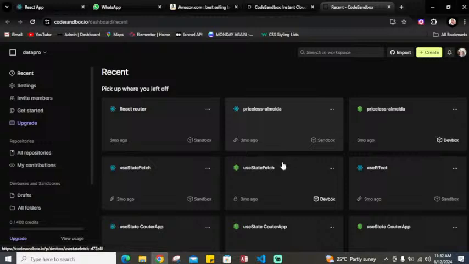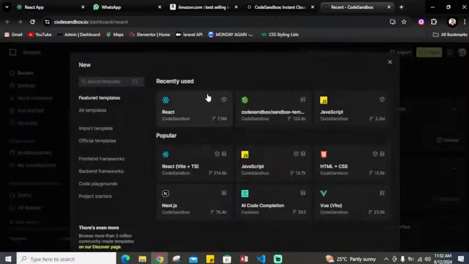Link your GitHub. This is my platform. So let's click on create, Abby. When you click on create, you now click on React. You can see other options: JavaScript, React, Vite, TypeScript, HTML, CSS, Vue, Svelte, Next.js and stuff like that. They are all front end, but this is what you click.